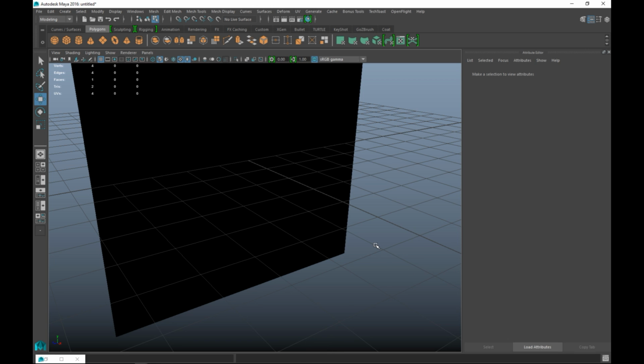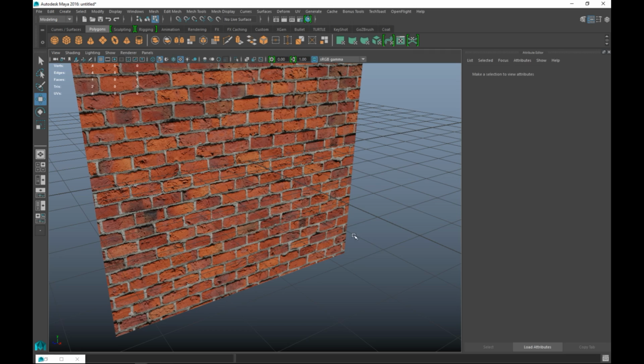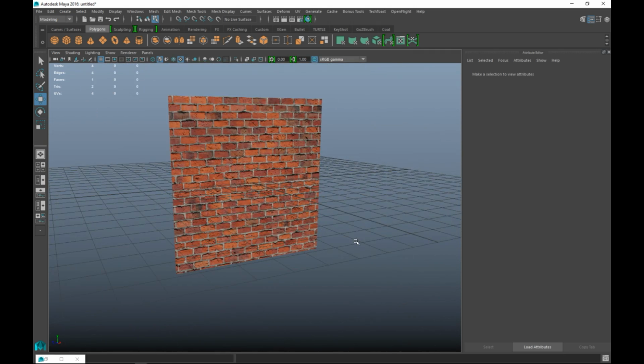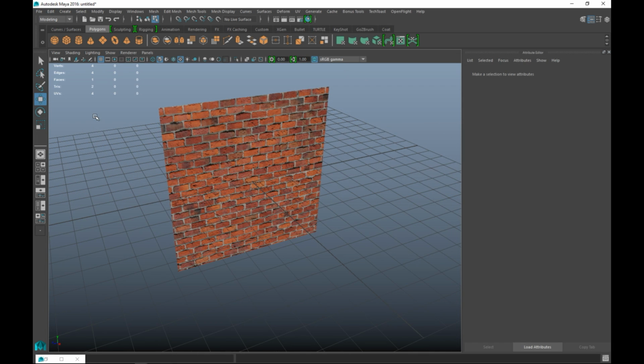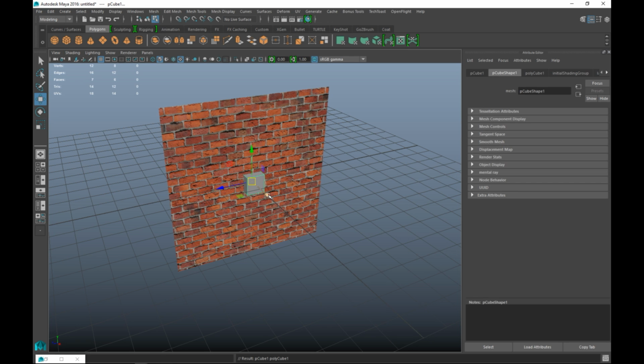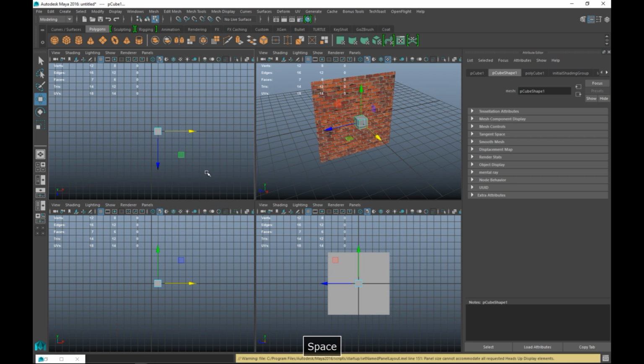Okay, as I deleted my light, I now need to hit 6 to go back to texture mode. So that's our wall section. Okay, now let's get into the stucco. Now what we're initially going to do is take a polygon cube instead of a plane. Let's pull that out a little, and then from the front here we're going to match it up.